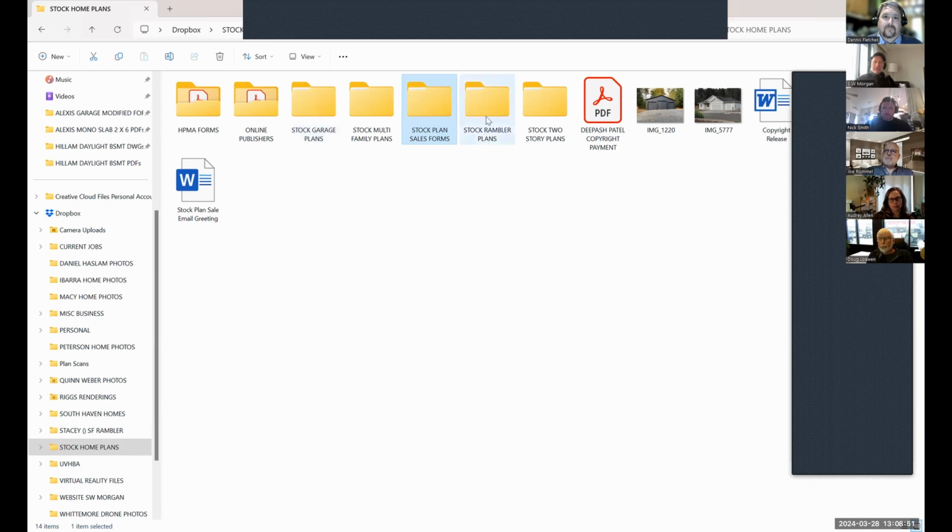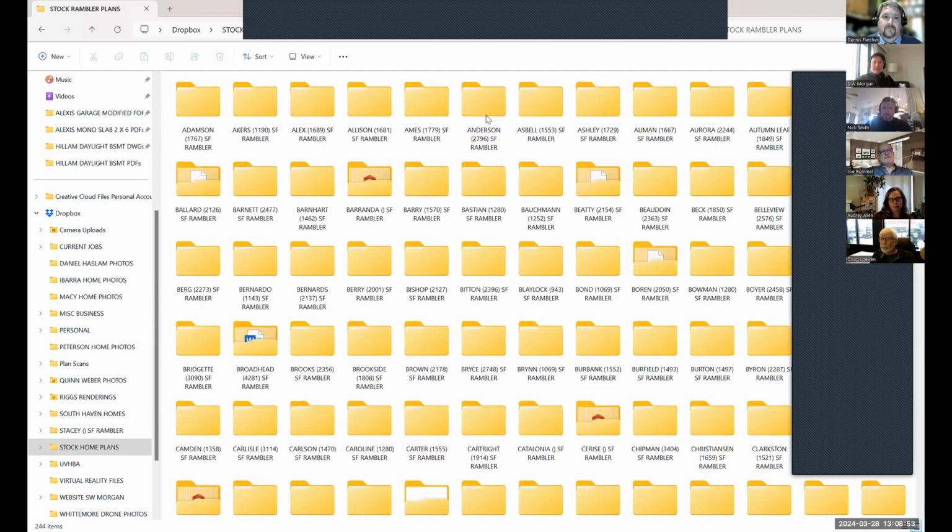So let me go into one of these and show you how I organize even further. So go into the Rambler plans folder. Those are all my plans. I organize them by name. Most of the time it's the name of the client that I originally designed it for, but sometimes I'm just coming up with a new idea for a plan and I just make up a name. If I scrolled through here, I could probably find a handful of my Facebook friends. Like, oh, I'm just going to steal their name and use it on this new stock plan.